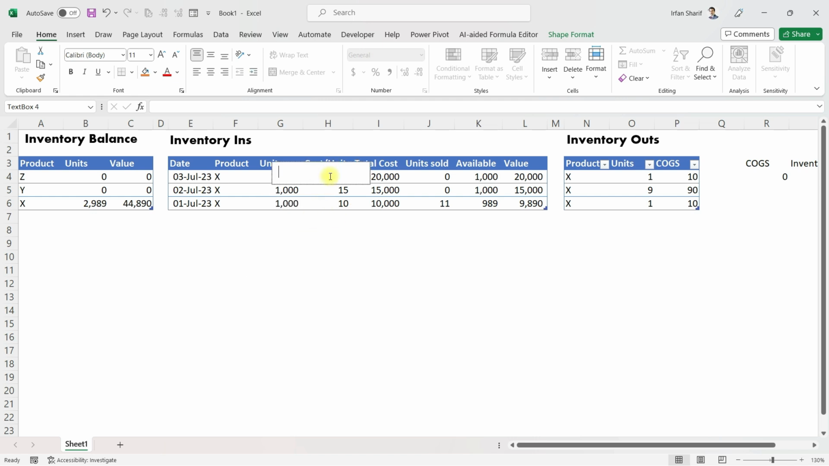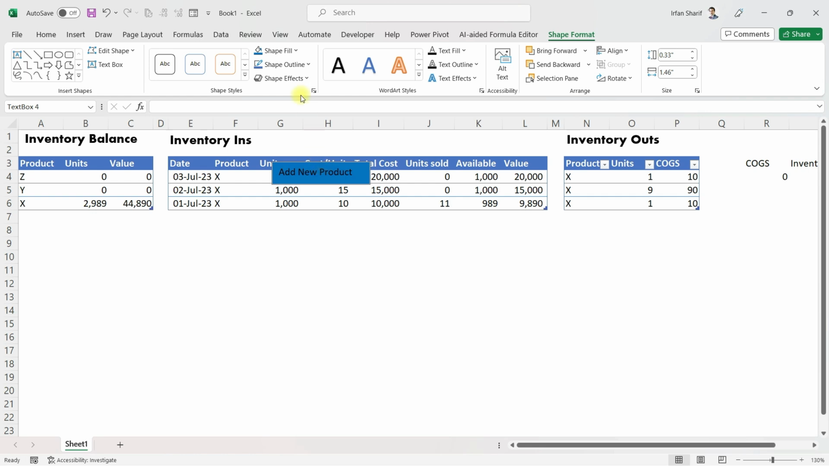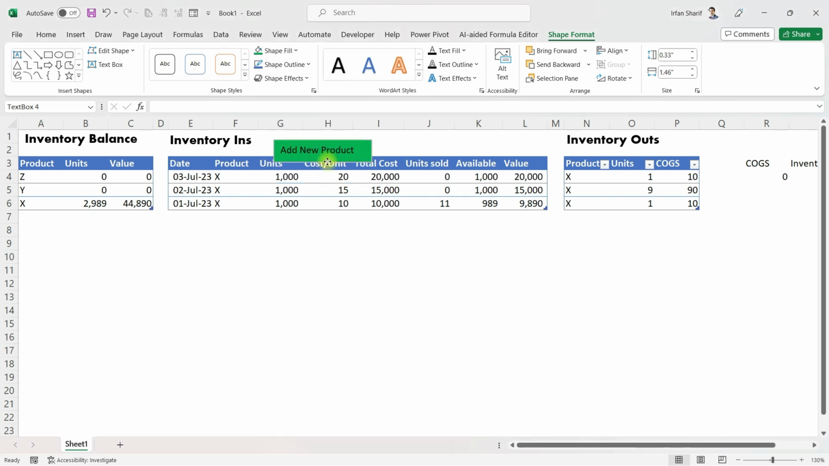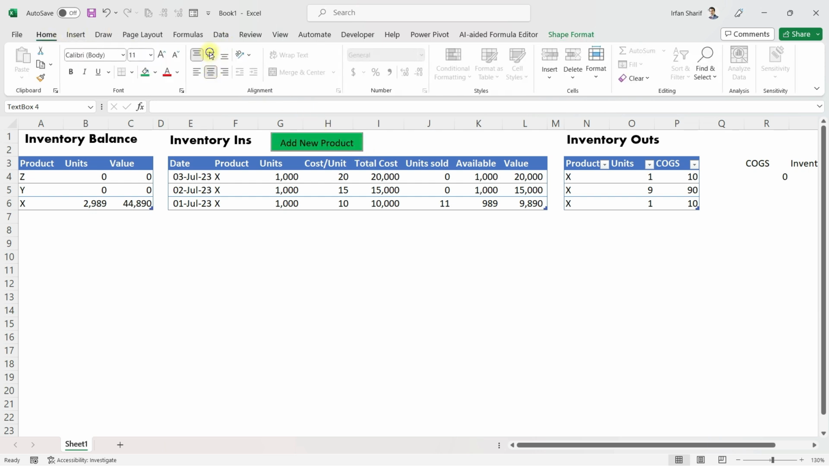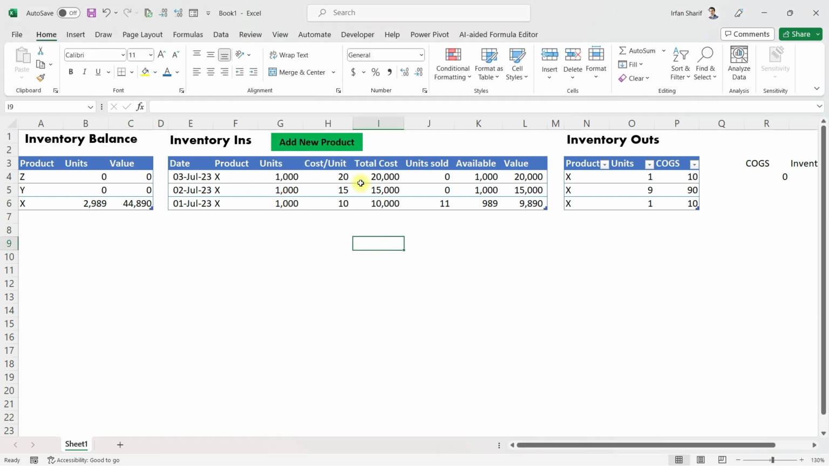Actually, let me call it add new product, and let me make it fill this light blue, or maybe we can make it green, and insert it here, make it a little small, and let us make sure that everything is correctly center aligned. Bold it so that it is looking nice, and let us apply no outline. Right, so this is looking like a nice button now.